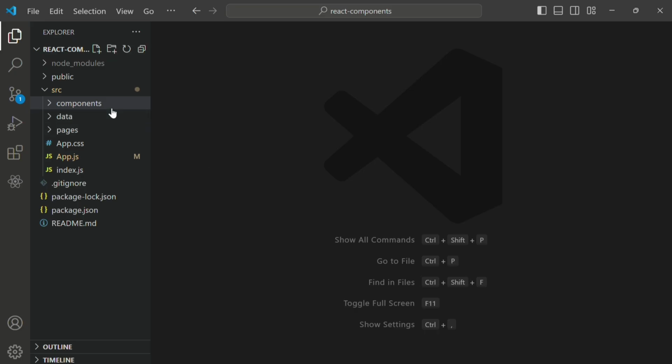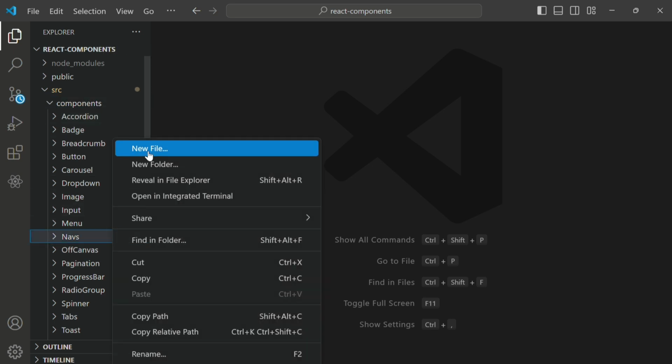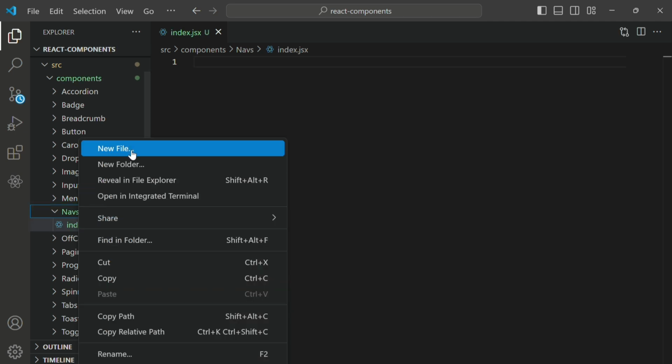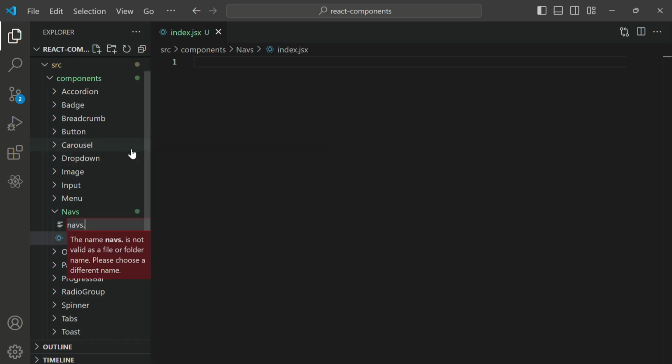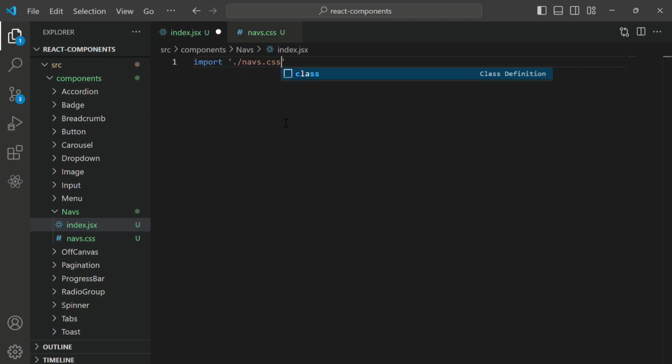We have already created a React project. In that, create a new folder named Navs inside the components folder of src, which contains two files: index.jsx for component logic and navs.css for custom styling. Moving to the index.jsx file, first we import the navs CSS file.